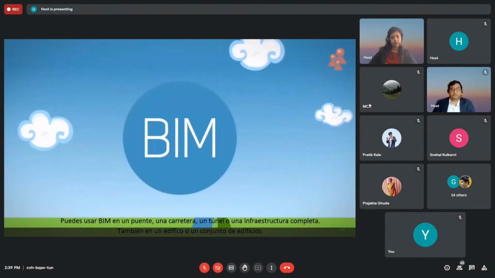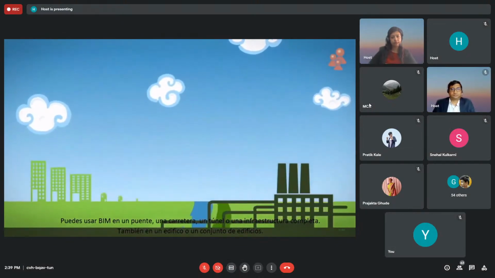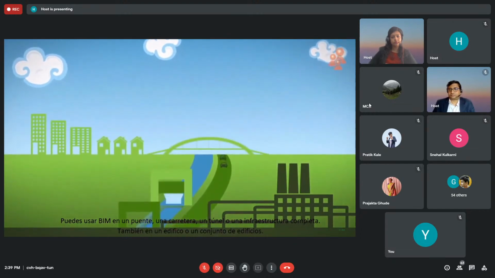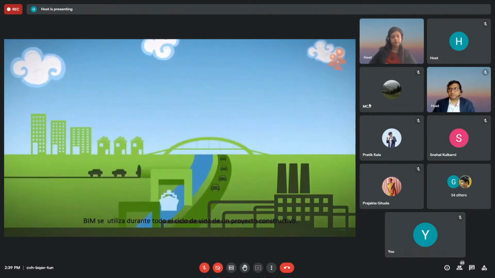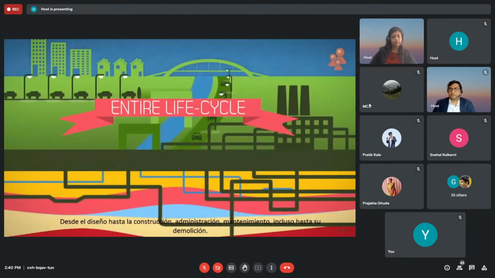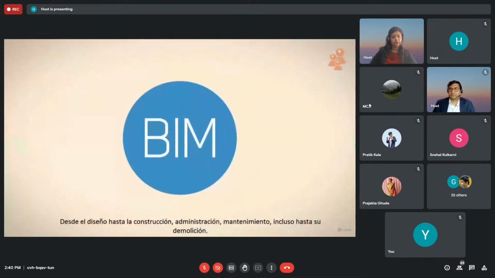You can use BIM with a bridge, a road, a tunnel, or a complete infrastructure, also with a building or a complex of buildings. BIM is available for the entire life cycle of a construction project, from design through construction, management, maintenance, even to demolition.